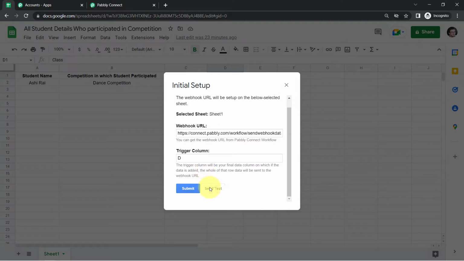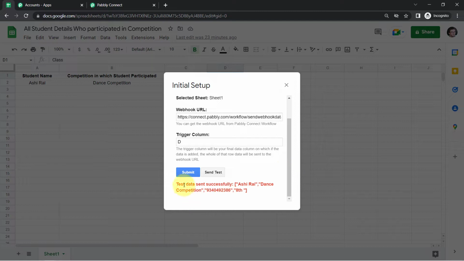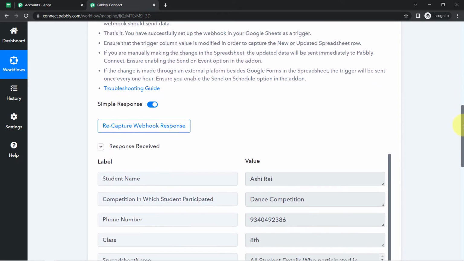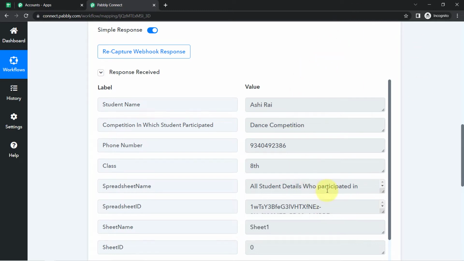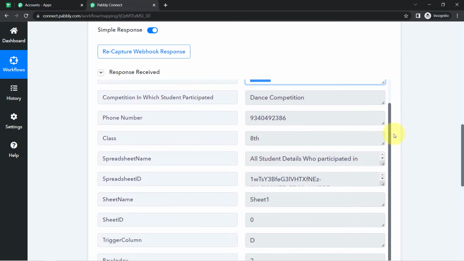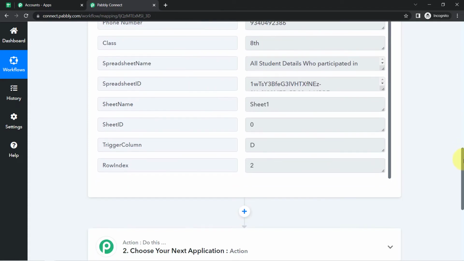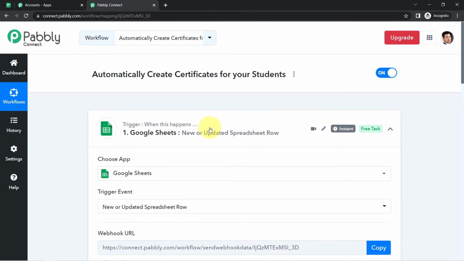Click on send test. Okay, and you can see test data sent successfully. That means Pabbly Connect has actually got this particular data. Let me see whether we have received the data of my Google Sheets. You can see here is the name, the competition name, the number, class, the spreadsheet name. Every detail has arrived here. That means the first step of our integration is completed.